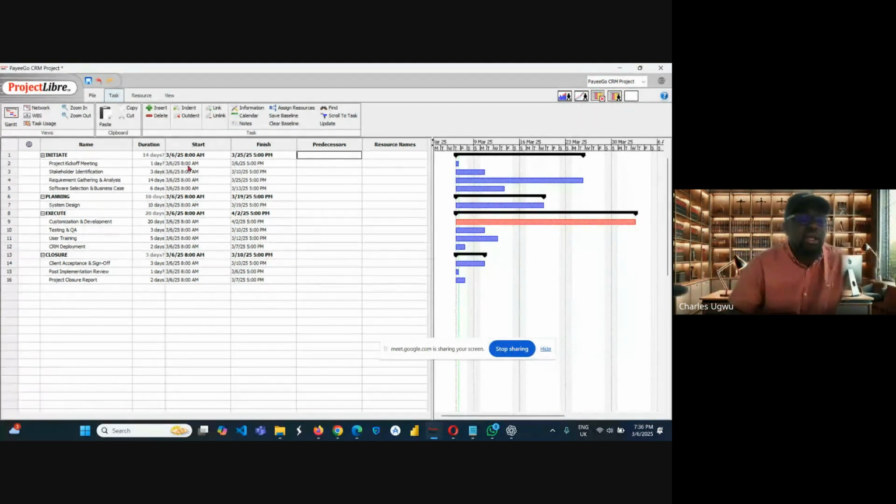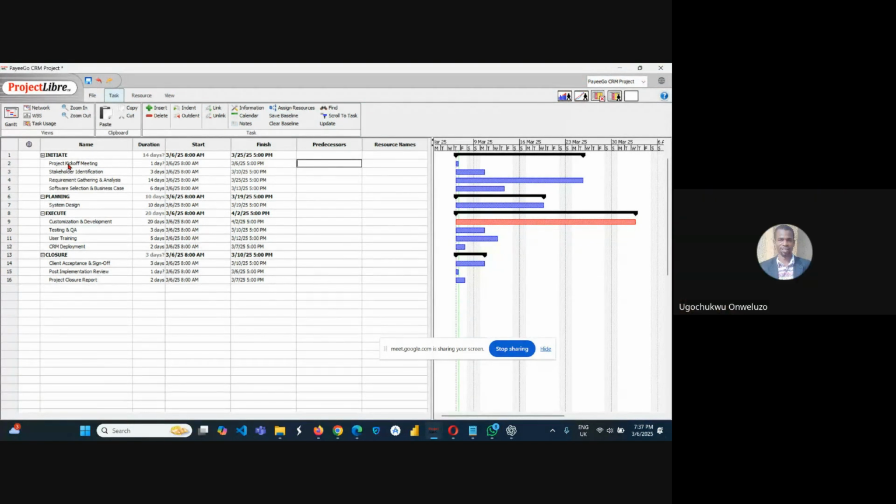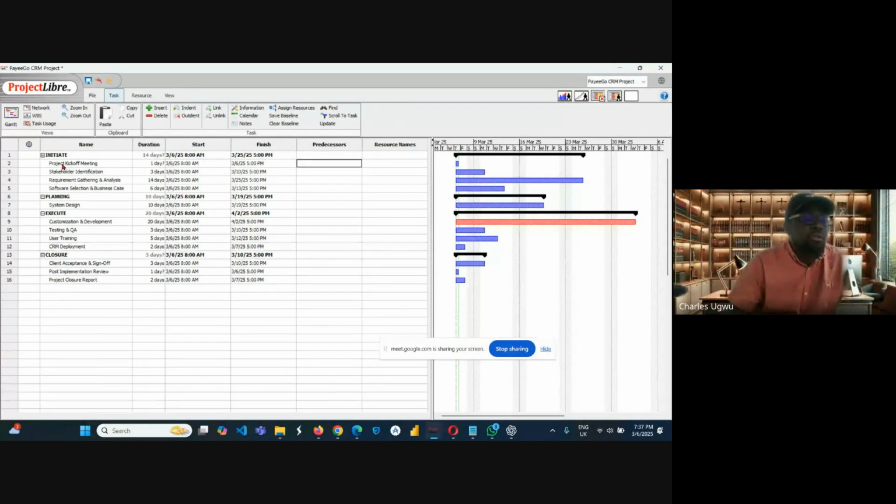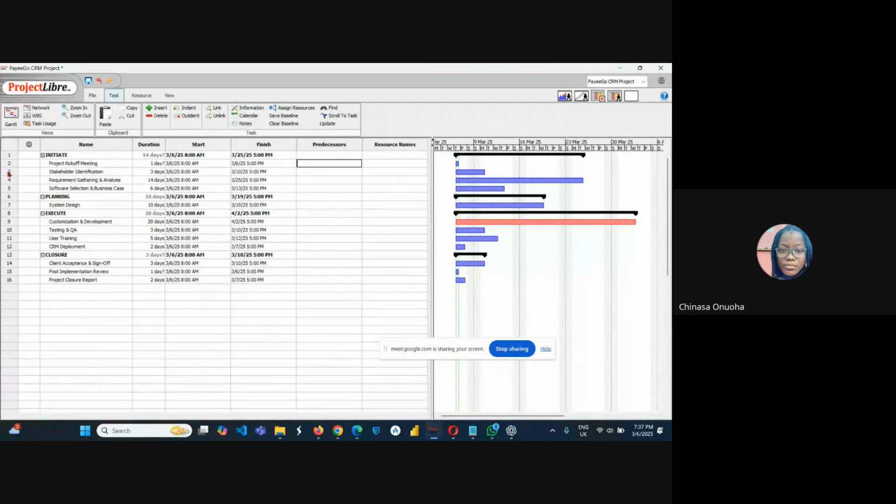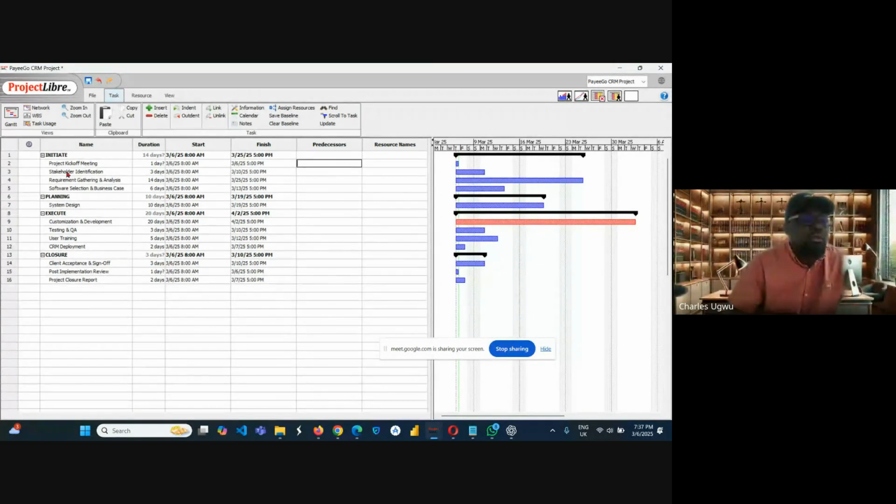The first task here is kickoff meeting. It does not have any predecessor, does it? Is there any predecessor for this kickoff meeting? No. Okay. So it's going to be 0, so we leave it blank. So stakeholder identification. What is the predecessor? Kickoff meeting, I guess. So we have to put 2 here. So we come here, we put 2.